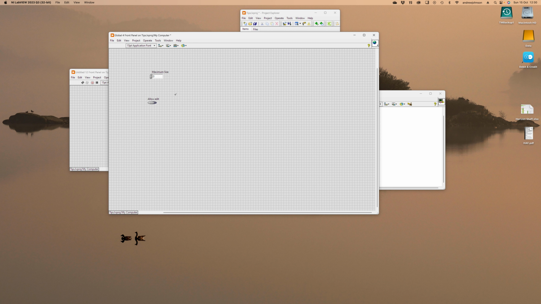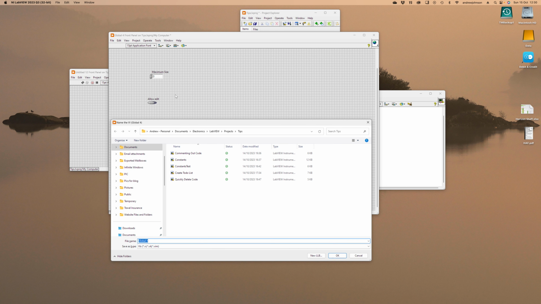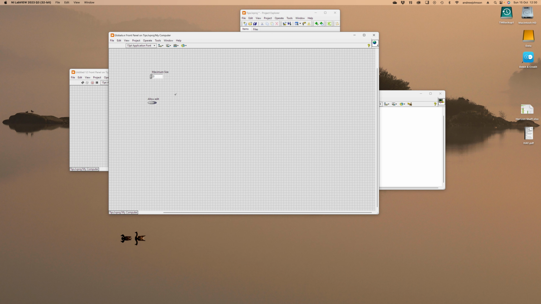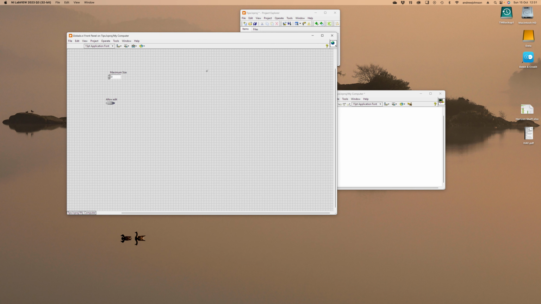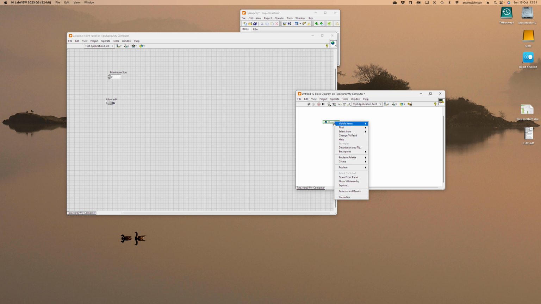Now you can actually have more than one, as we'll see shortly, but I don't really see the purpose of that. If I just save that, we'll call it globals, and there we go. That's how we've actually defined two global variables there now. And on this page here you can see I can now select one of them, allow edit, and I can change that to be it's currently writable. I can change it to be readable if I want.